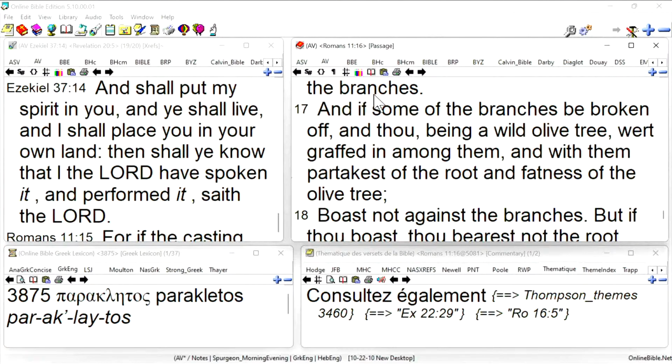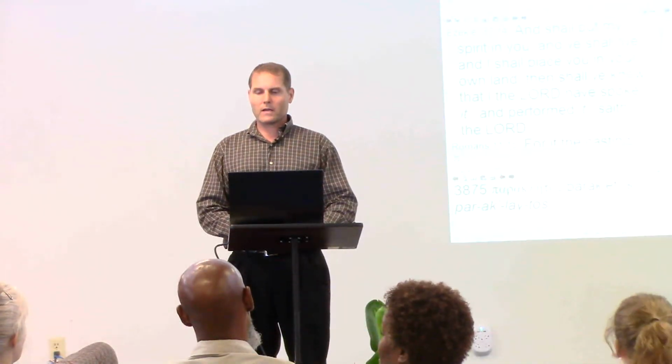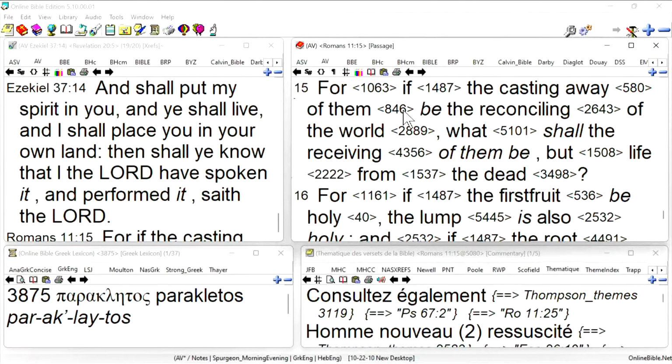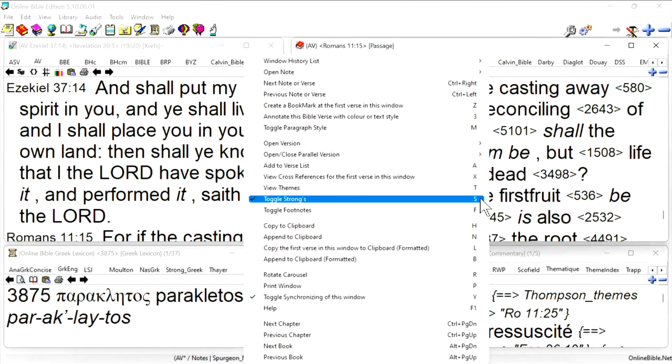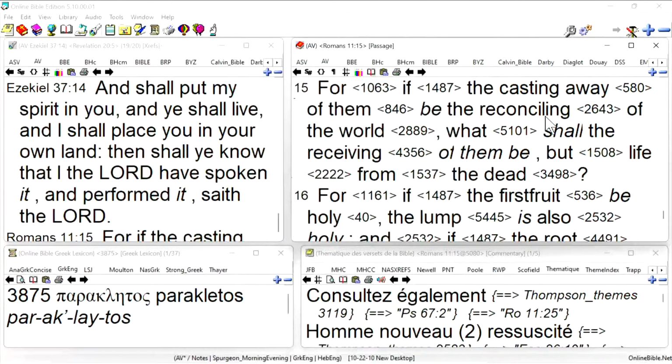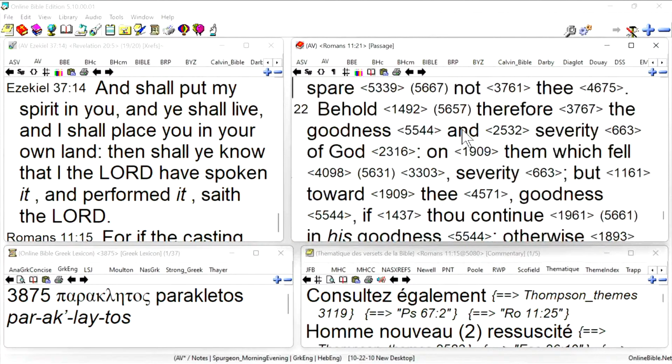Now, if you want to find out what reconciling is, right here, this word reconciling, you can push the S, and that'll turn on the Strong's numbers. You can see there's an S here. There's also an F for footnotes, so you might want to do footnotes. You know, like in your Bible right now, you probably have places where it says footnote, has little commentaries or footnotes. So I can put that on as well. So just pushing F did it. Now I've got the footnotes on.